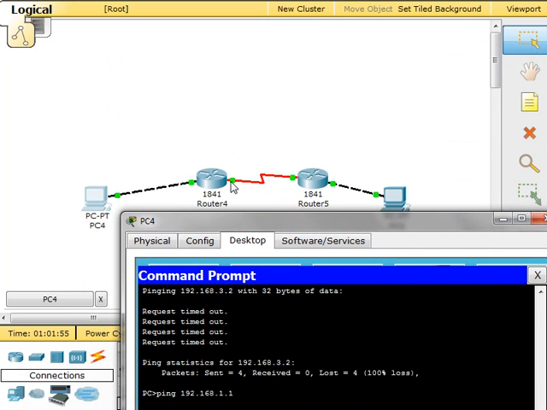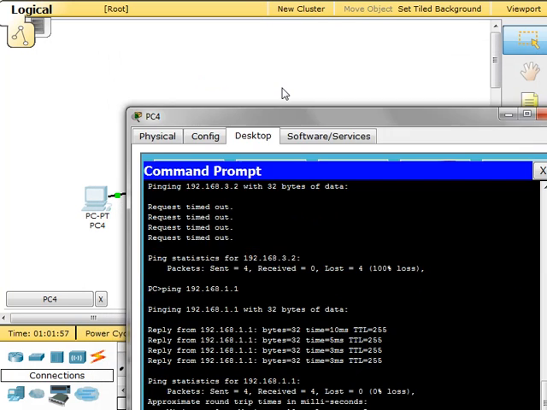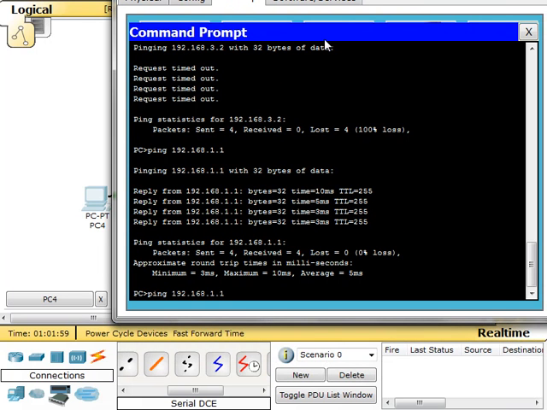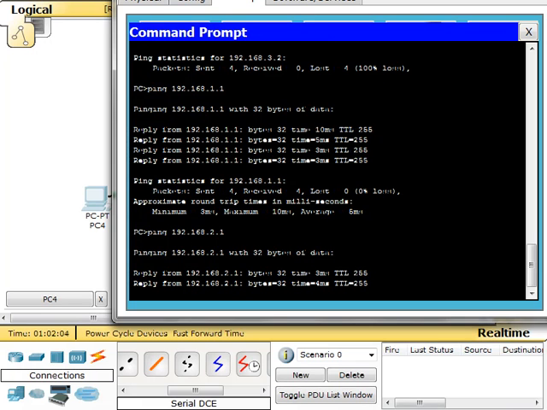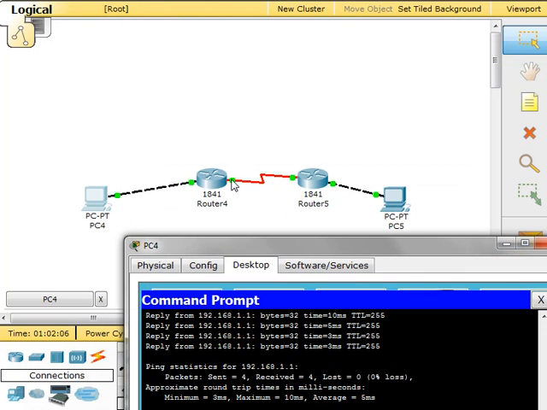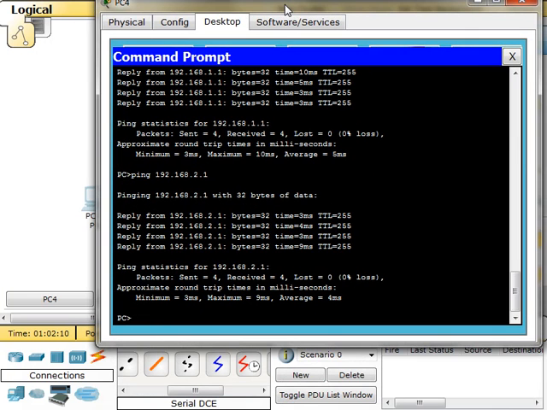I can try to ping this interface over here as well, which is 192.168.2.1, and I get a reply from it as well. So I'm getting a reply from that interface. I can try to ping this interface 2.2.